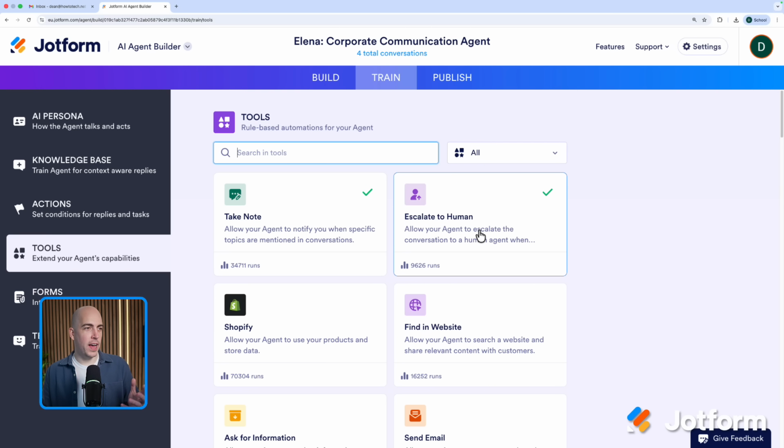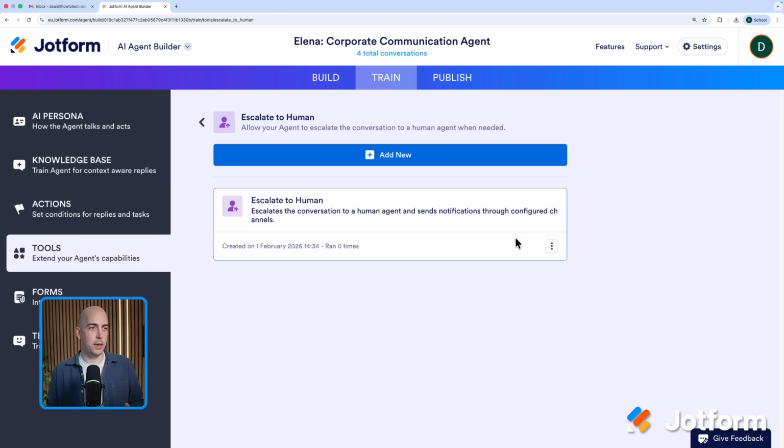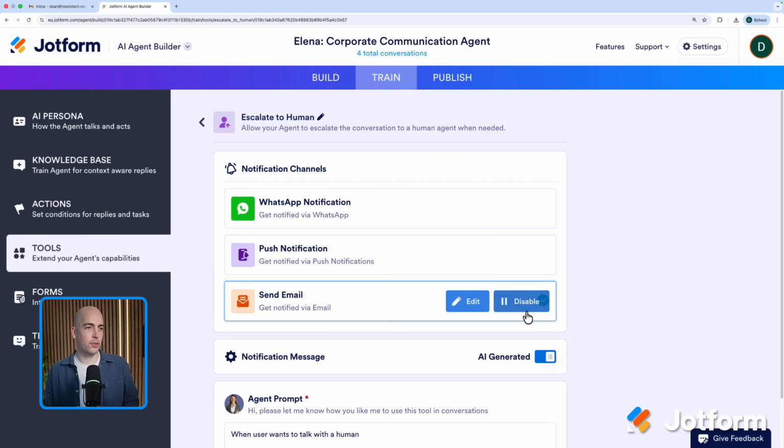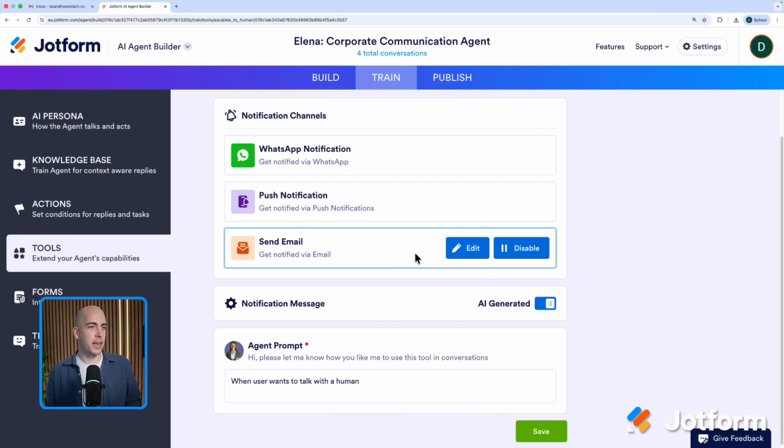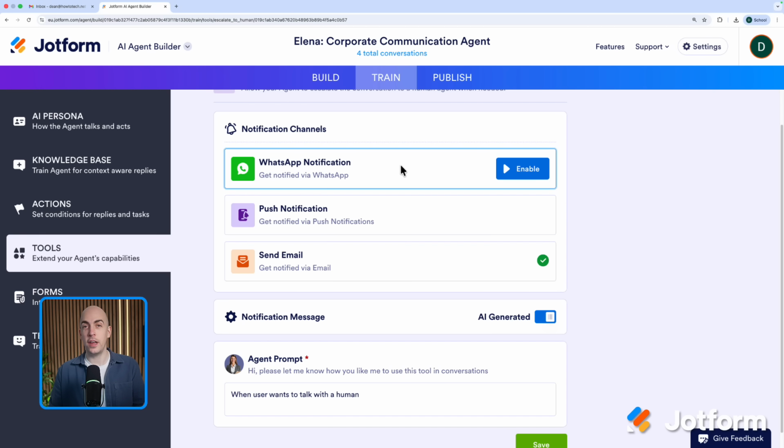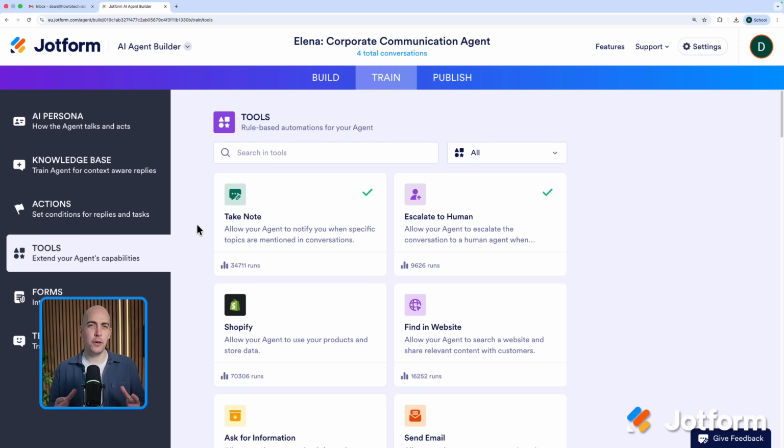So for example, the escalate to human tool is already enabled, and if I click on here, I can edit what's already there. And you can see that I'm going to get notified via email when it has something that it needs to tell me, but I could enable WhatsApp and get a message there too. And there might be some kind of workflow or project I'm working on or types of emails I get that need a really specific type of response or a specific action from the agent.